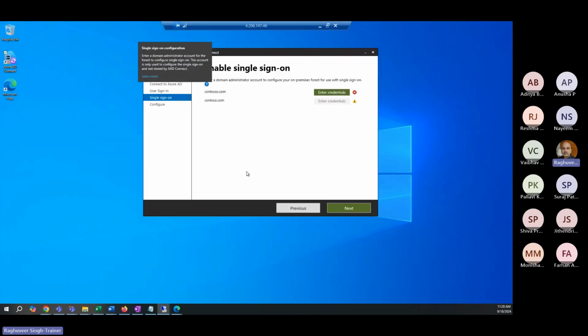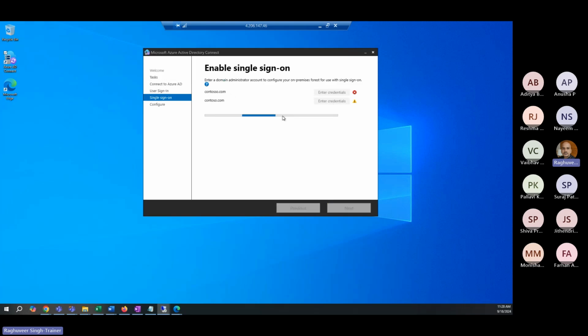All right. So now that we are enabling pass-through authentication, it says that please provide credentials. So I will need to provide credentials.